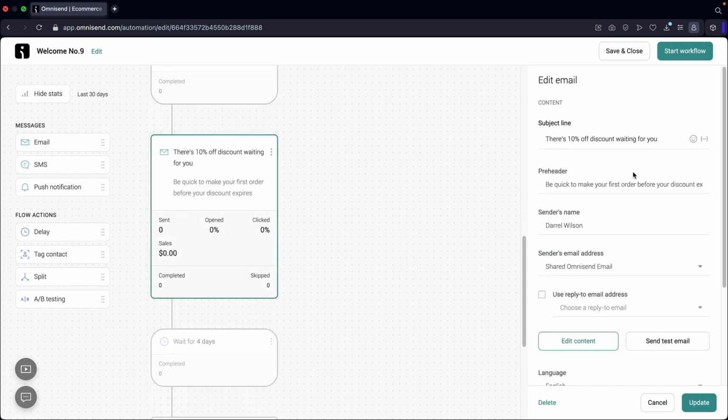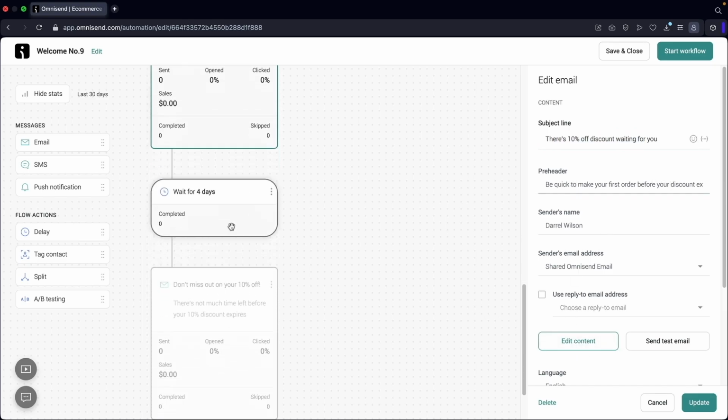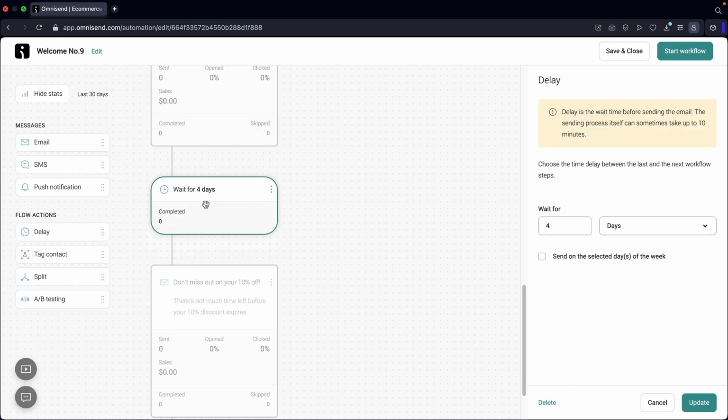So here, we can also customize this specific email. And it's the same thing, guys. You guys can edit this email just like we did previously. You can adjust the subject headline, adjust the pre-header, and then also edit the email right here. The next is the next step. So here we have a delay, and I'm gonna change this to 7 days.